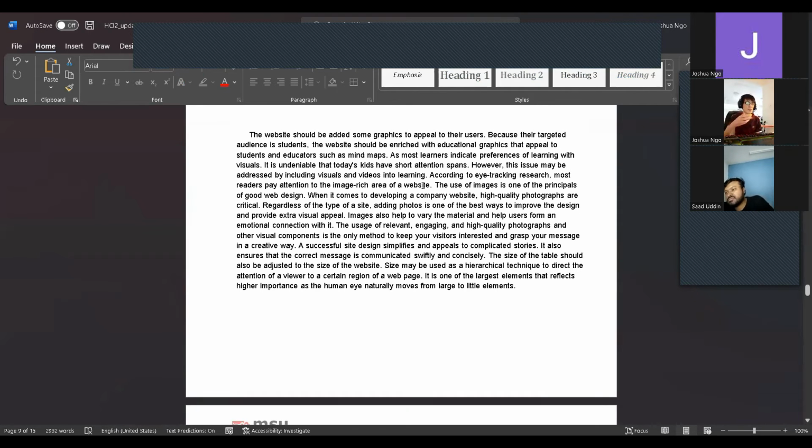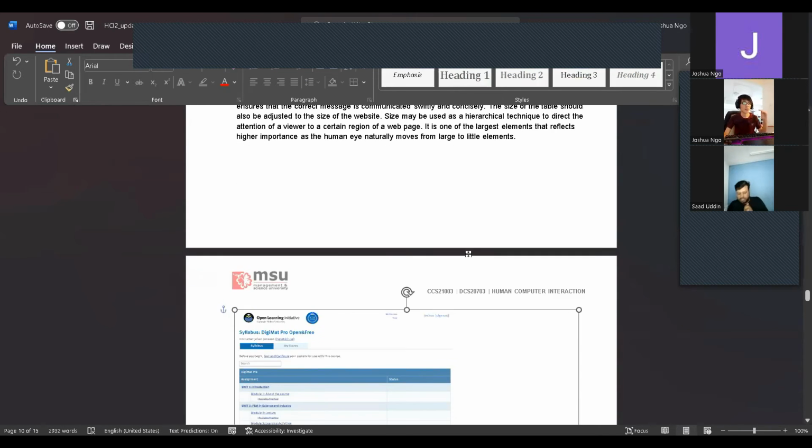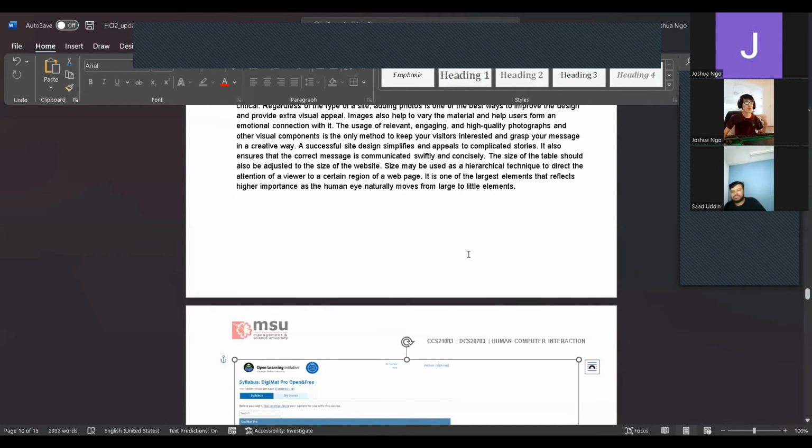So the use of website images is one of the principles of good web design. When it comes to developing a company website, high quality photography is critical and important. So the usage of relevant and high quality photos is one method to keep the visitors interested and keep the message of education reaching the students.